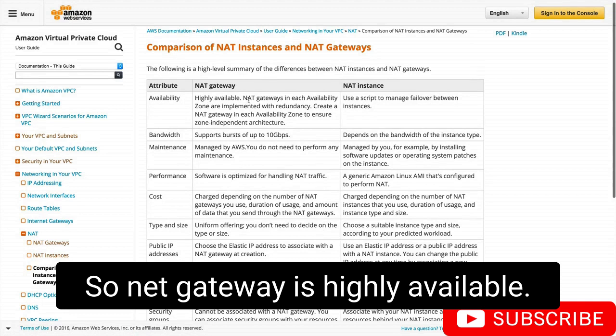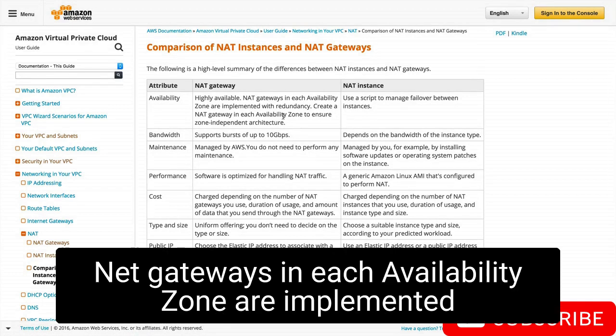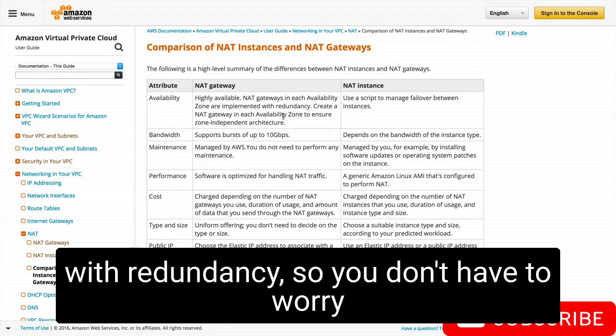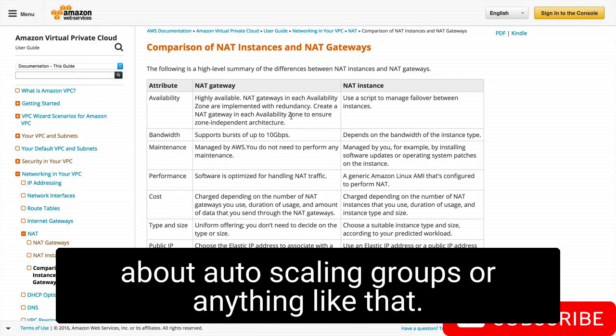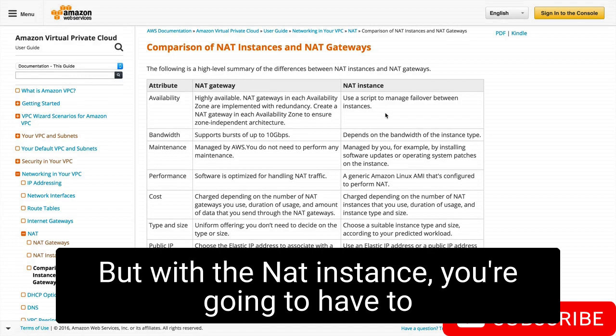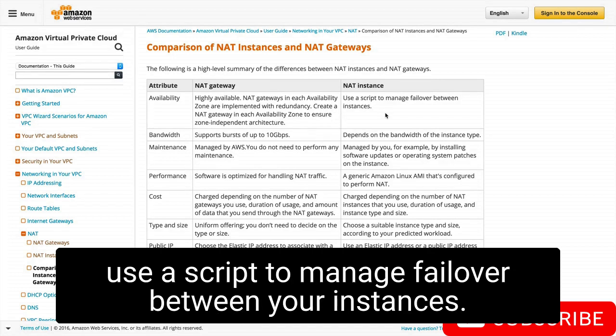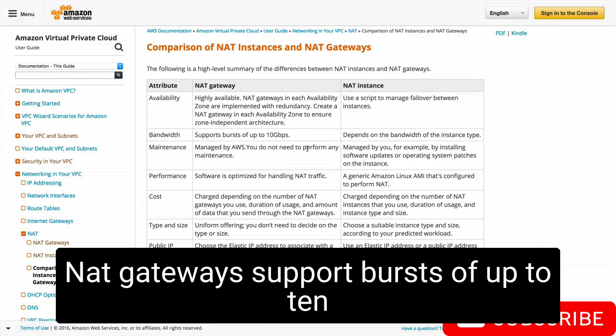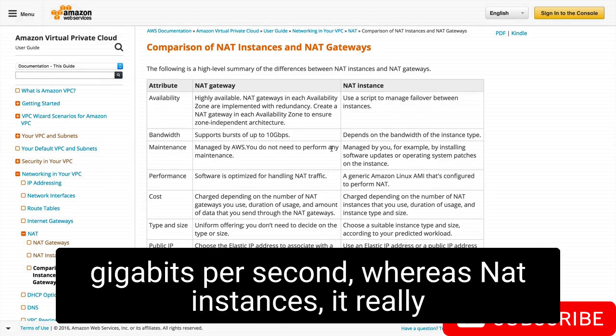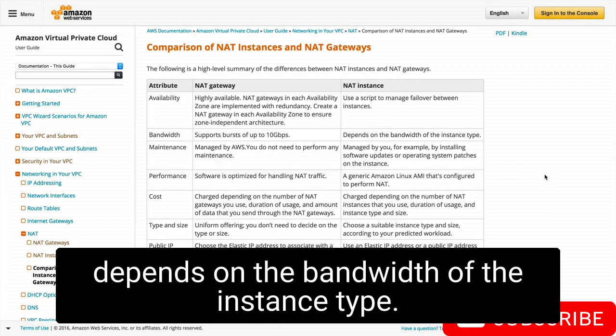So NAT gateways are highly available. NAT gateways in each availability zone are implemented with redundancy, so you don't have to worry about auto-scaling groups or anything like that. But with a NAT instance, you're going to have to use a script to manage failover between your instances. NAT gateways support bursts of up to 10 gigabits per second, whereas with NAT instances, it really depends on the bandwidth of the instance type.